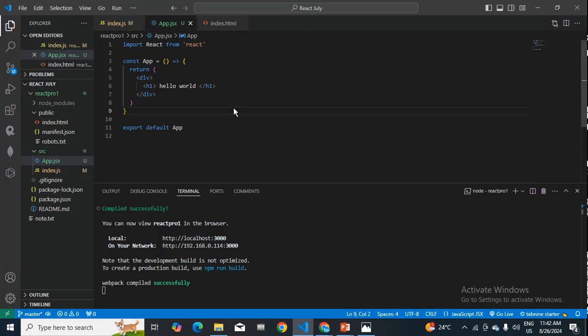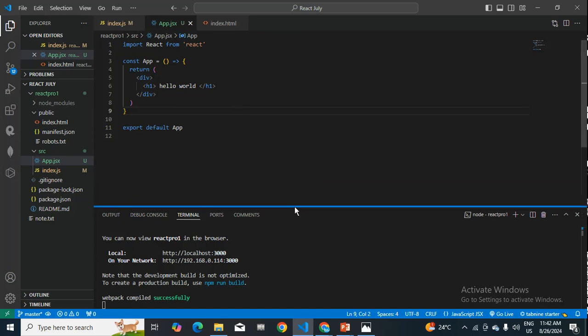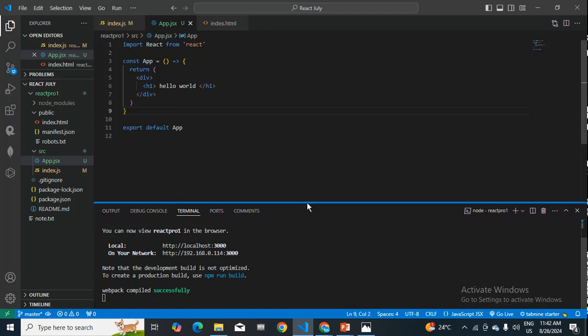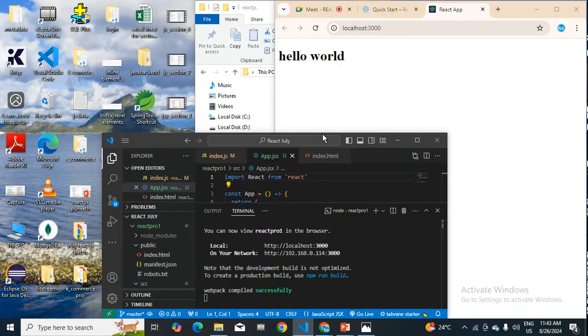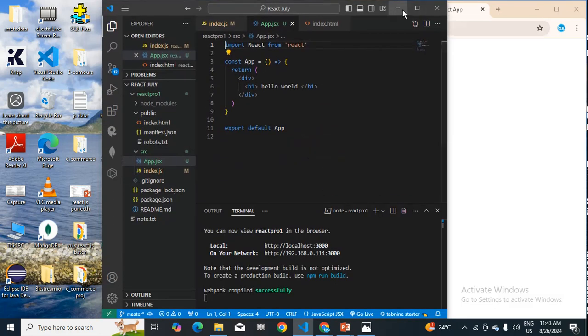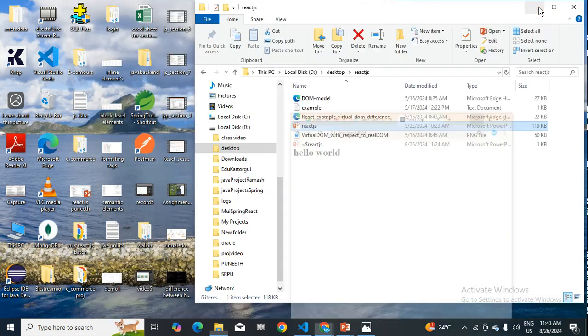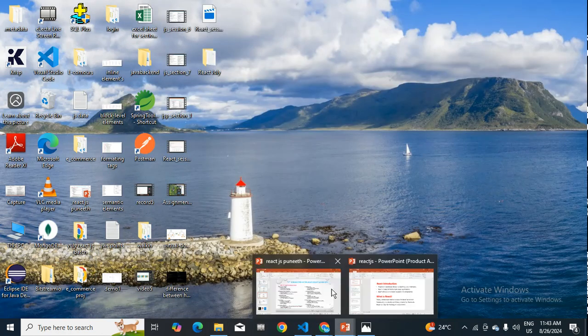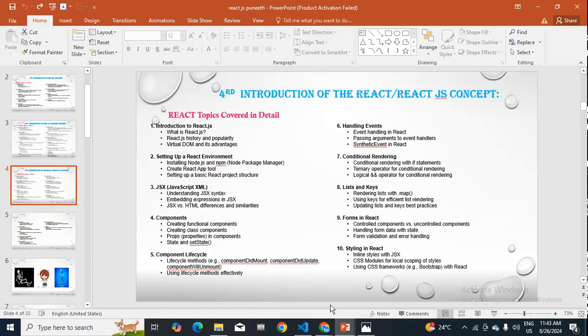JavaScript XML, okay, JavaScript XML, that it allows to write HTML in React. Okay, not up to the mark. So see, actually, what is JSX? We'll just learn for today what is JSX, and let me just show you.